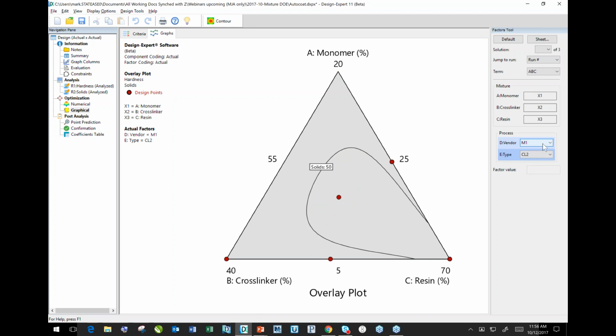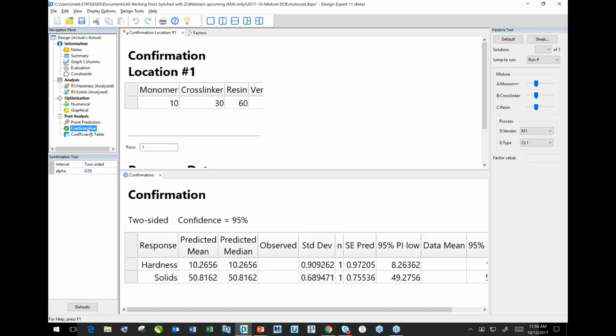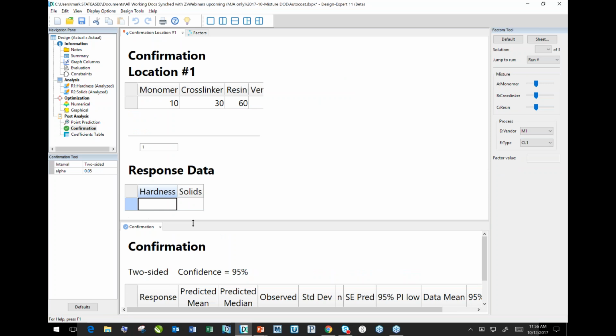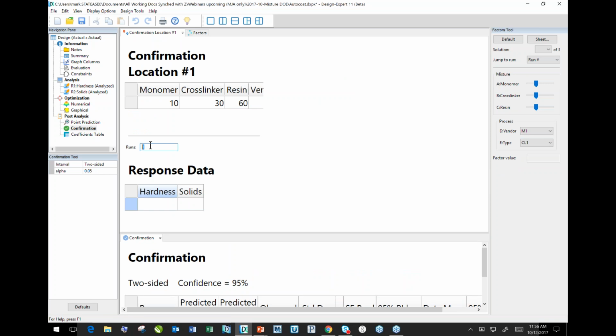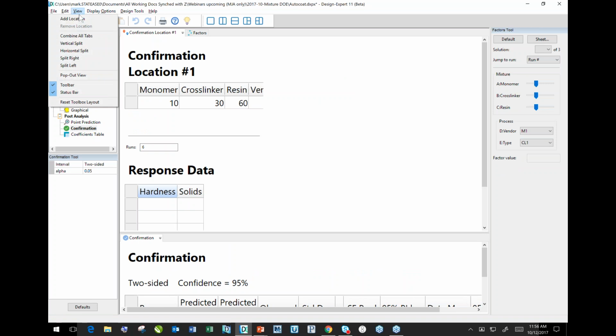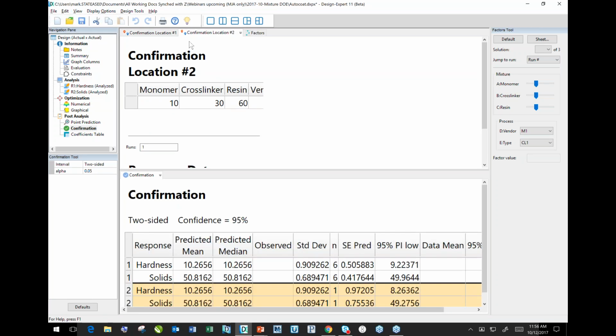And of course, I would maybe consider we could use both the vendors with crosslinker 1, but I would also need to go back and confirm whatever these results are by putting in some number of confirmation runs, let's say 6 confirmation runs. And maybe we would do a couple different locations, one for one monomer vendor and one for the other monomer vendor. So you can actually do multiple confirmation locations with this new version.